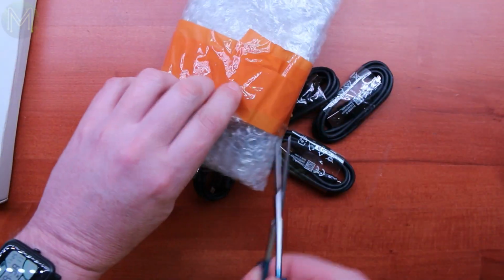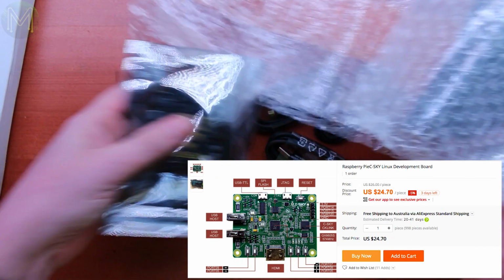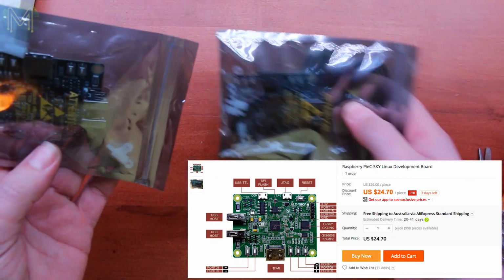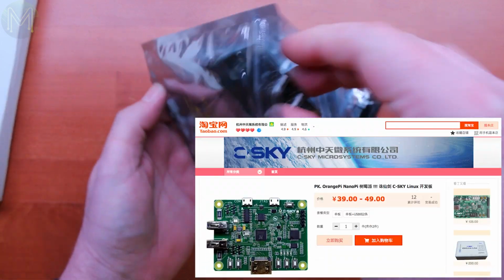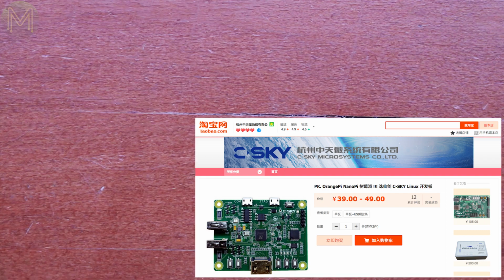So this SBC was pretty cheap when I originally purchased it on AliExpress. You could pick them up for around $9 US. However, they've recently bumped the price up to around $20 US, which is far too much for what it is. But you can still pick it up for around $6 US on other websites, like Taobao.